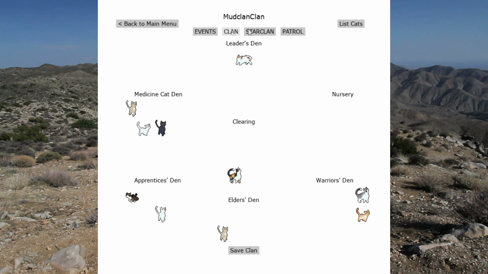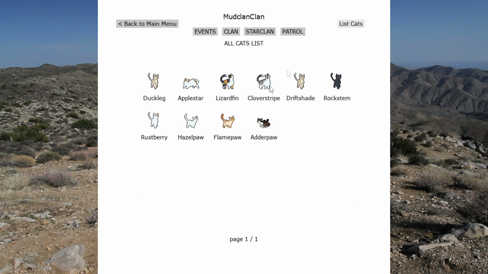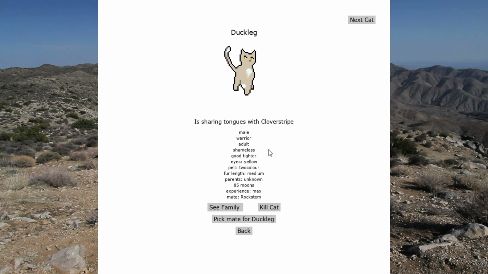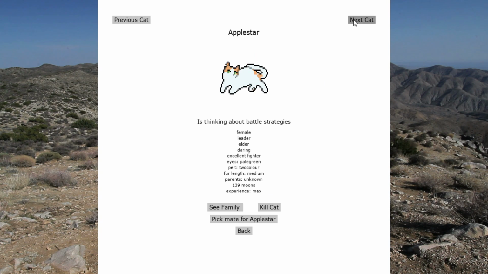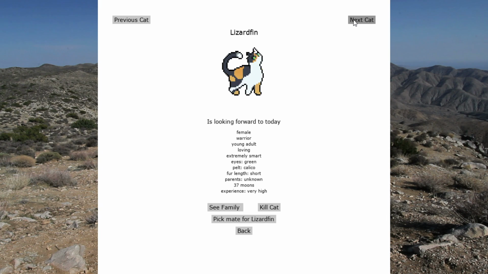Now we are in New Leaf. Applestar's still hanging in there, thank goodness. Duckleg is sharing tongues with Cloverstripe. Okay. Applestar is thinking about battle strategies for whomst? Probably the foxes, huh? We haven't run into any other cats that we need to worry about, but those foxes are not leaving us alone.